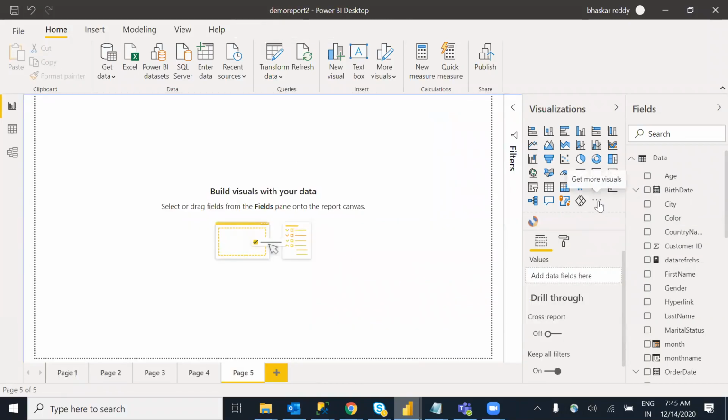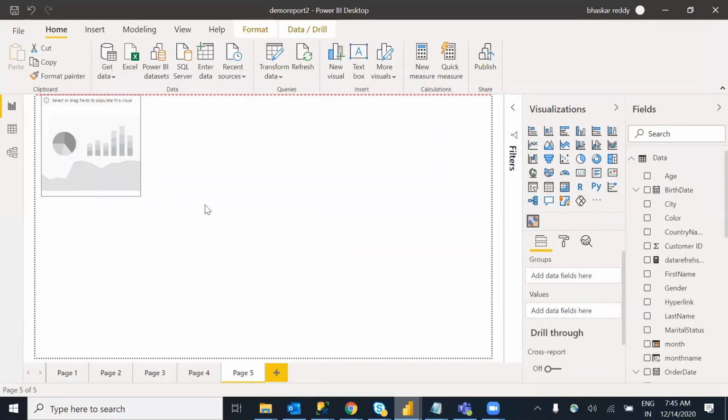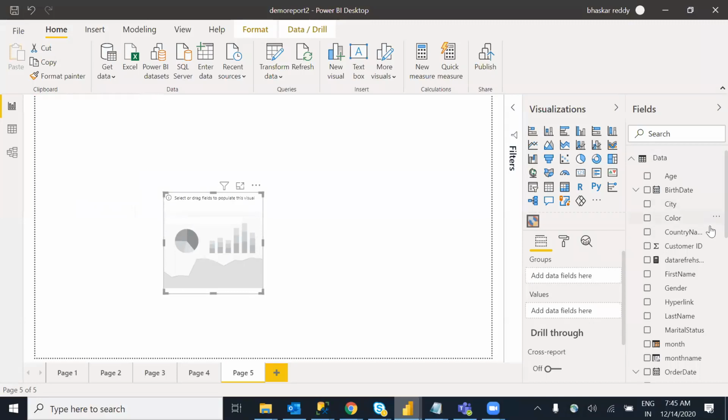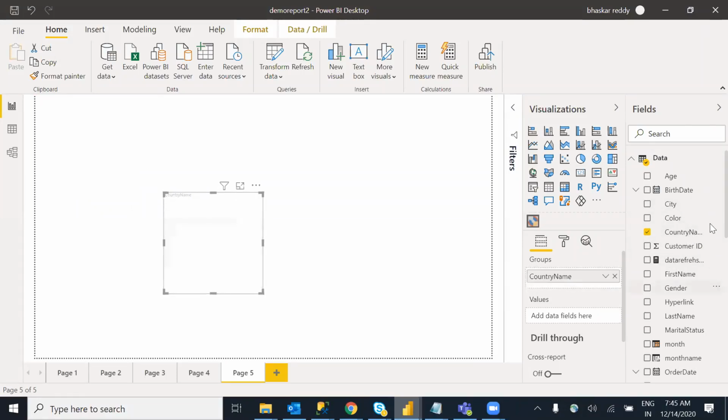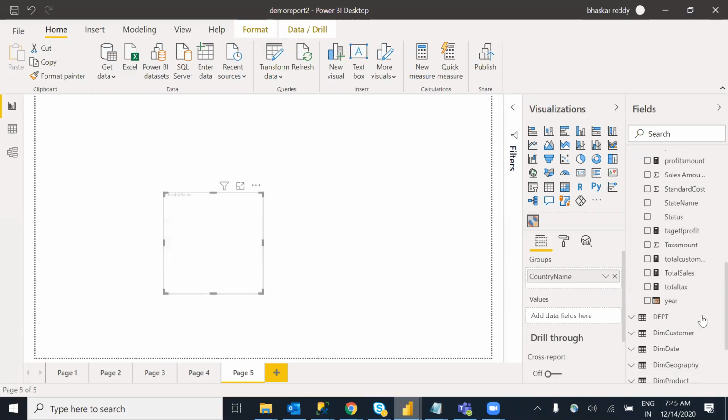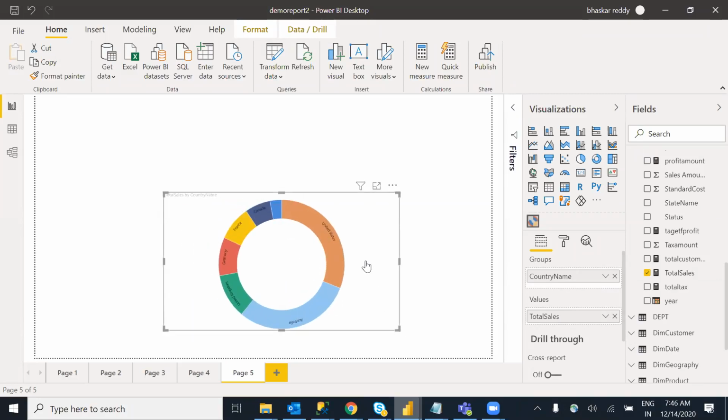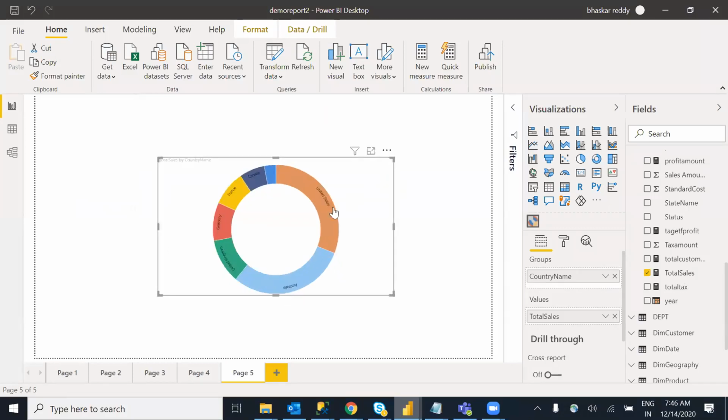Microsoft is providing 200 plus visualizations. I have another one, Sunburst. This is a different look and feel visualization. Let me show it. For example, I have a country name, the same kind of donut chart, country-wise total sales, with a different look and feel. Now we can see the names by default are coming on top. This is a Sunburst visual.